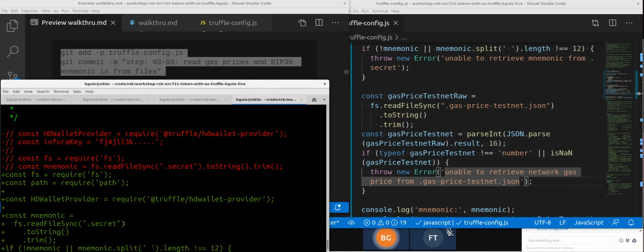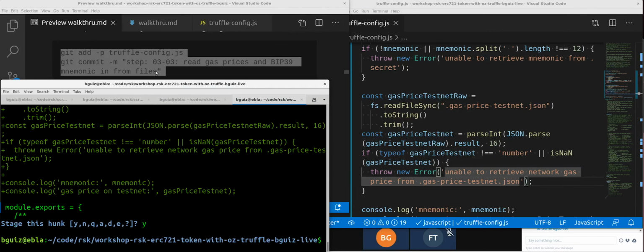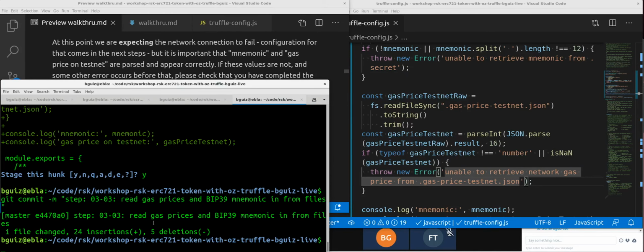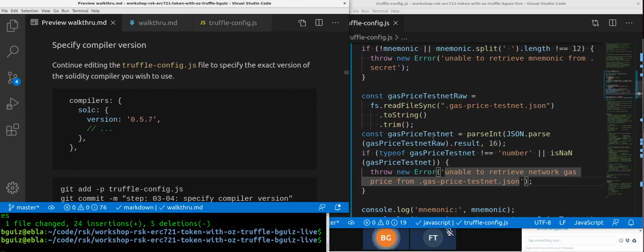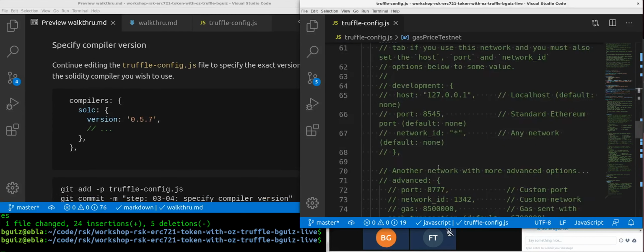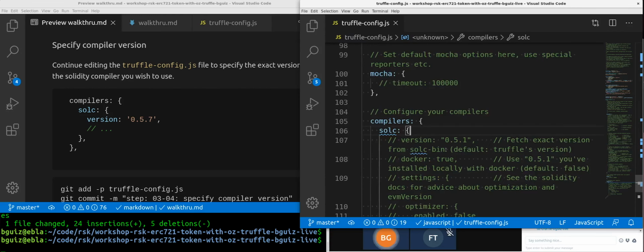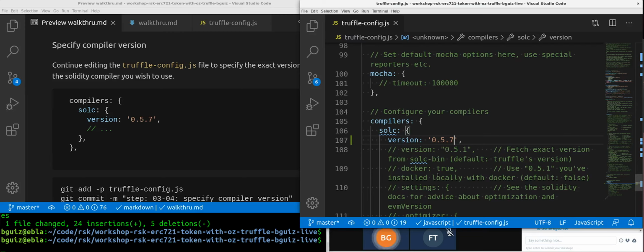Okay. So we'll test whether that worked by simply running truffle console. It can be any other truffle command really. There we go, it worked. And we get this error which we're expecting because we haven't really configured a network yet. So it's trying to say, hey, I'm trying to connect to this default network, but it's not working. So we can ignore that for now. What we really care about is that this error and this error did not get thrown, and instead we got the gas price and the mnemonic printed out as expected. Okay, cool. Let's move on.